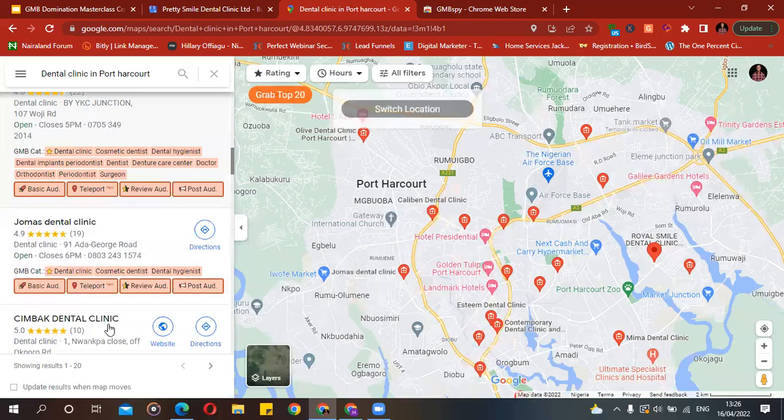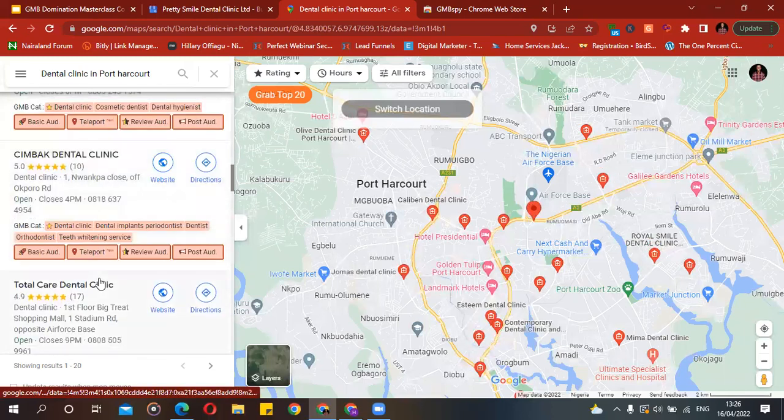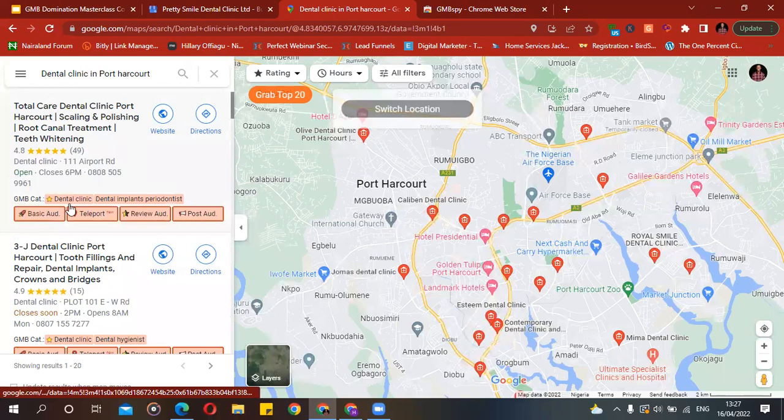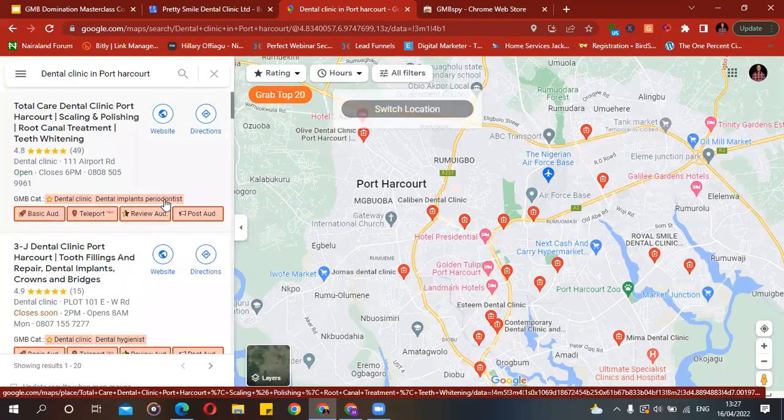So these are just all the categories. If you're struggling to find categories for your business, this is how to get the categories of all the different listings. Now, when you're working with this, you need to have your pen and paper, or you can open a new tab, maybe open Google Docs, and just grab all these categories and paste them in, or you can just write them out. Now, first thing, you can see that this one has dental clinic and dental implants periodontist.